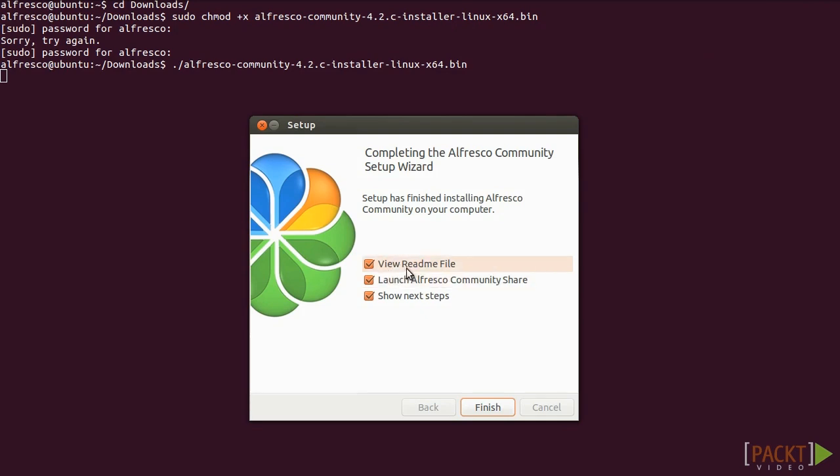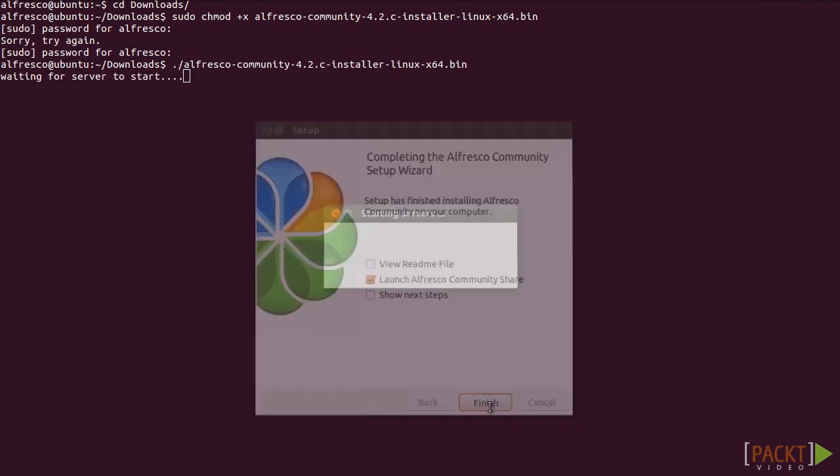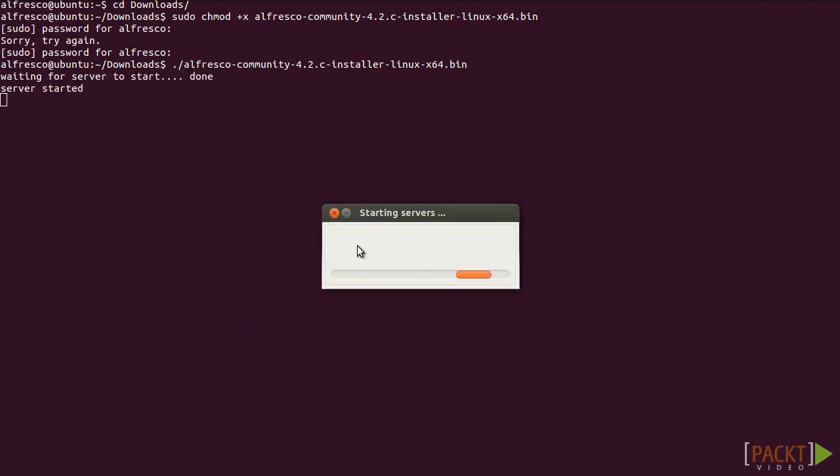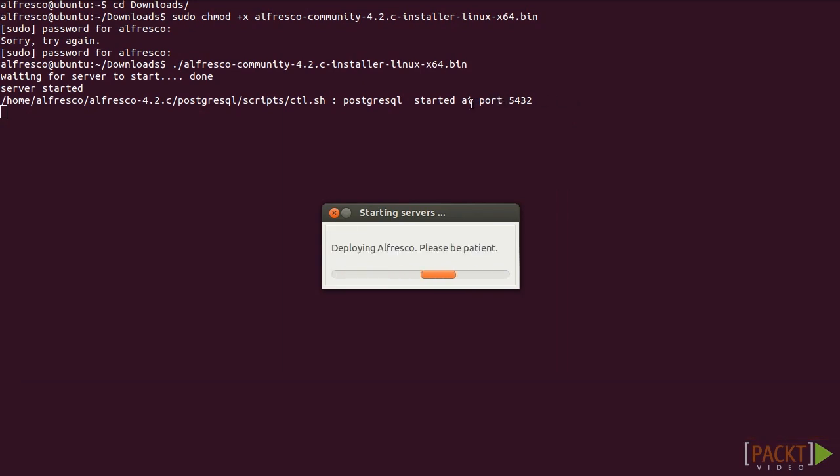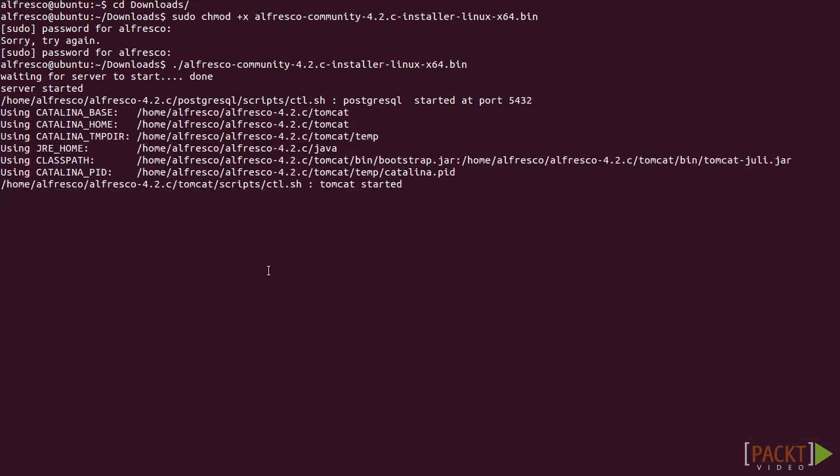In the end, as last step, just click the Finish button and Alfresco should start automatically. You can now connect to your localhost 8080 Share link in order to reach the login page. From Alfresco 4 onwards, the recommended interface is Share instead of Alfresco Explorer.